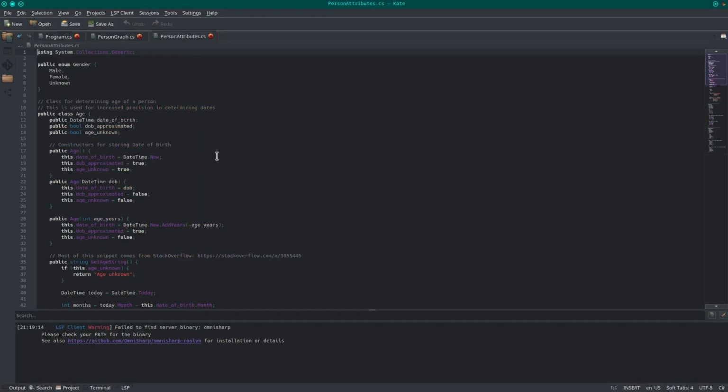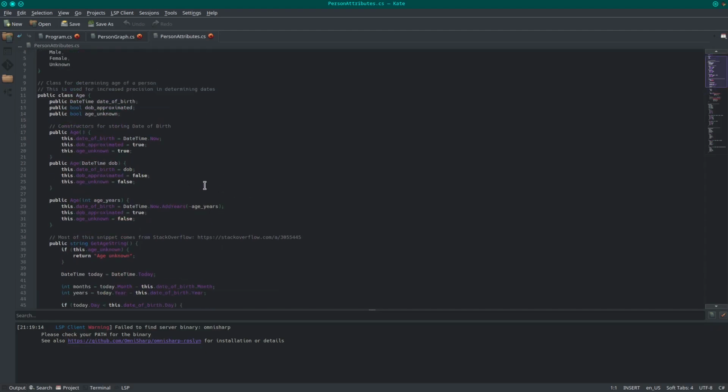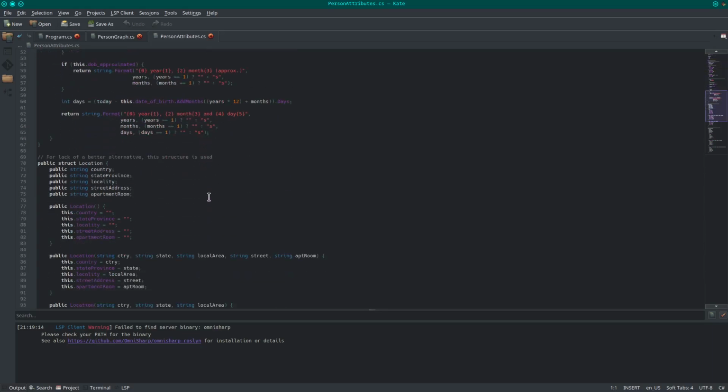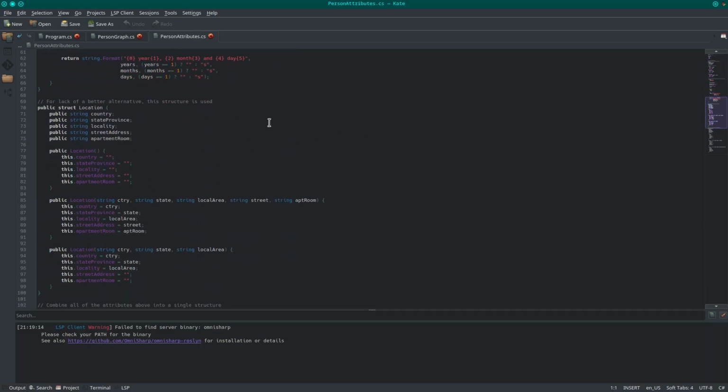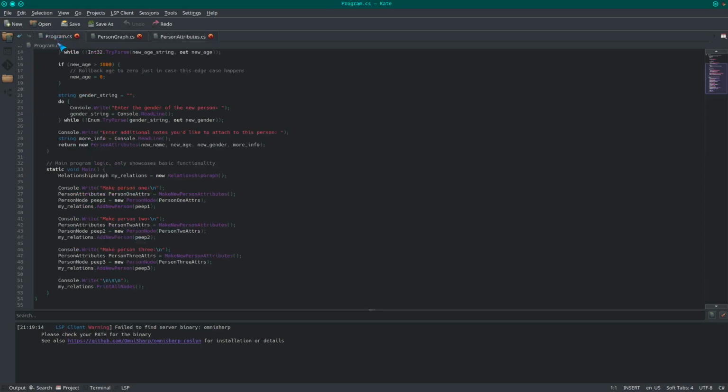Basically, these are the attributes tied to a person. So we have our gender, age, which is really just tied to a date of birth or an estimated date of birth, and a location, which is like where do they live, where are they from, kind of thing. And then it puts all of those together in a structure, and you can initialize the structure in different ways. It is done that way for potential extendability later, if so desired.